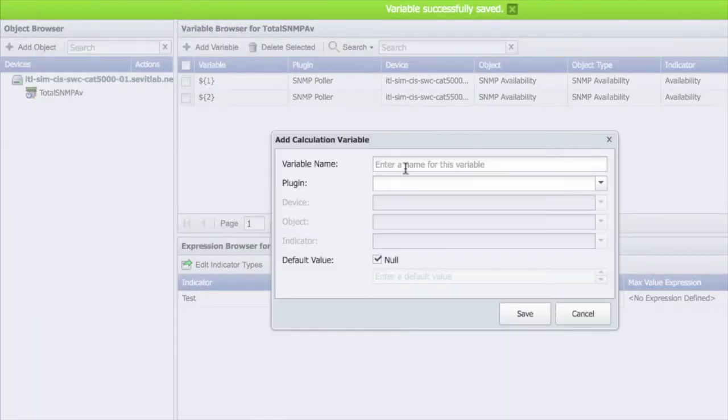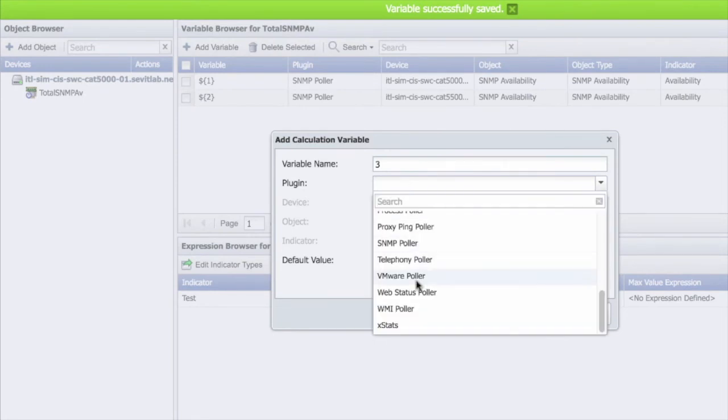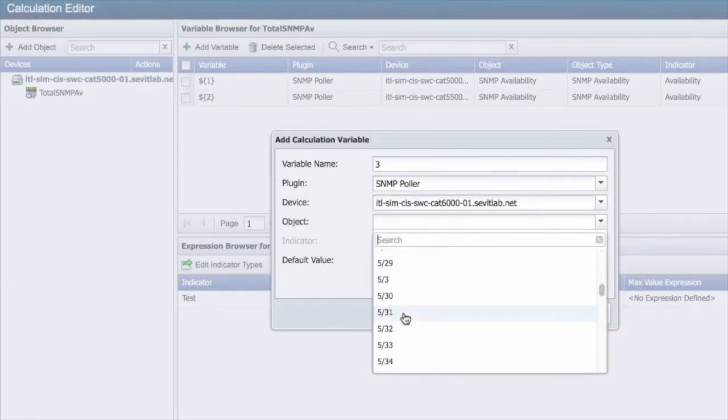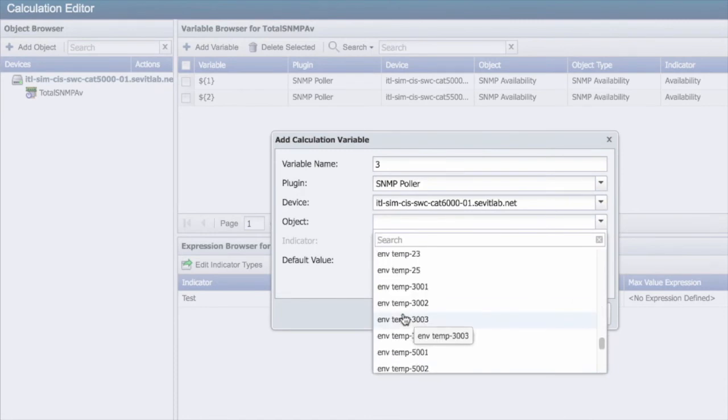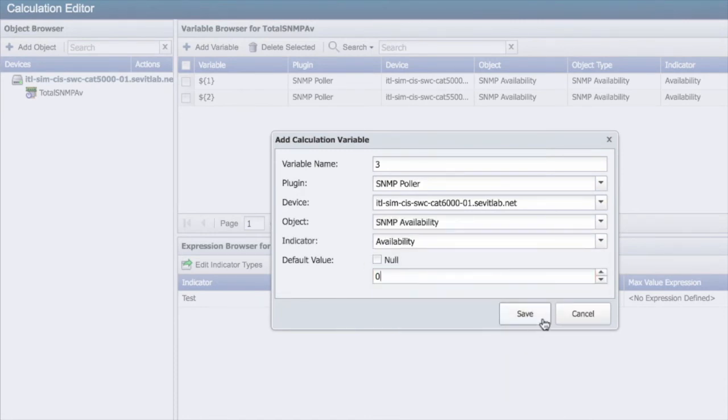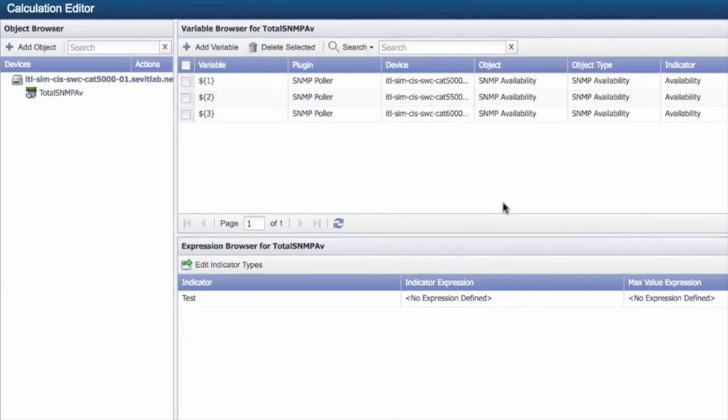I will add our third device. So now that we've added those three devices to our new object, now I need to create an expression to show how this object is going to act with these devices.